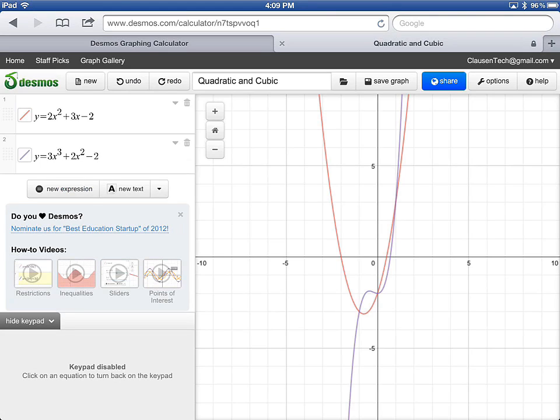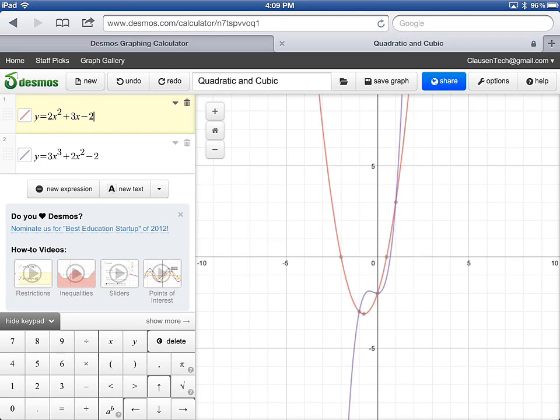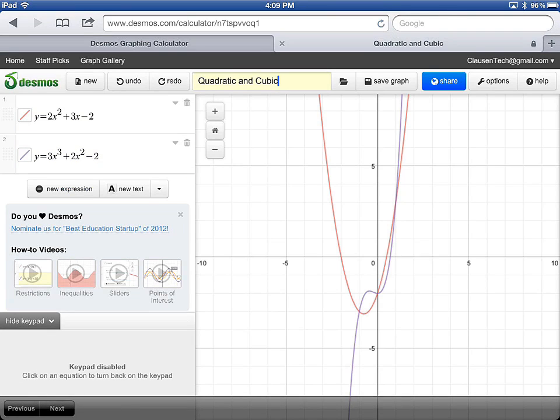So I'm going to show you some of the things it can do, and I've already typed this in. I've typed in two equations. You can see one that's highlighted in a yellow rectangle now: y equals 2x squared plus 3x minus 2, which is the graph of that parabola. So I graphed a nice quadratic. And then I graphed a cubic, y equals 3x cubed plus 2x squared minus 2, which is a nice little S-curve graph, and gave it a name for future reference, just called it quadratic and cubic.